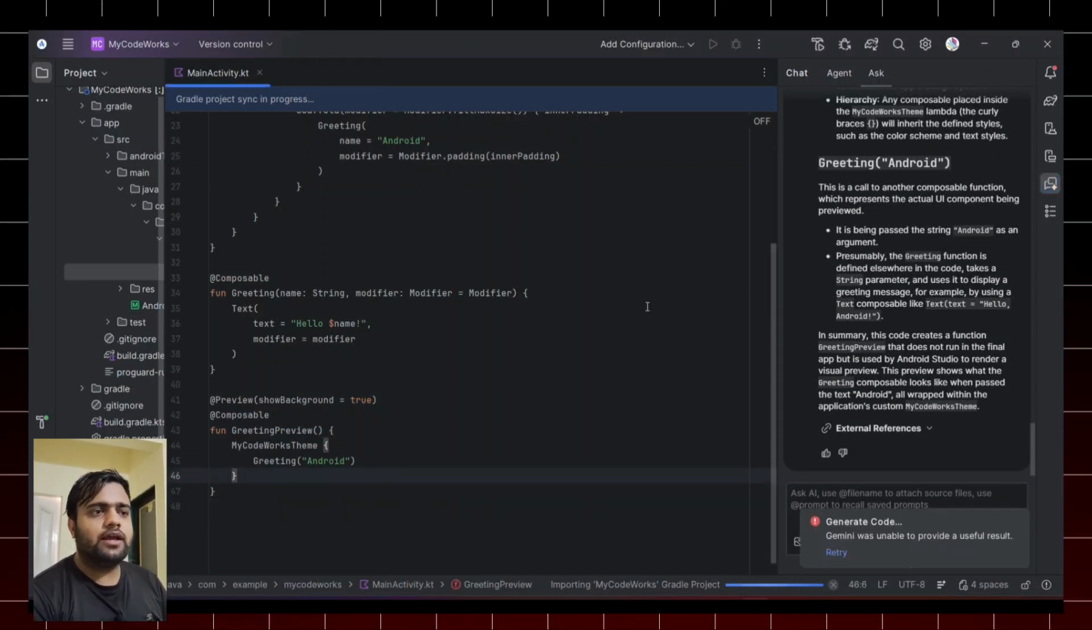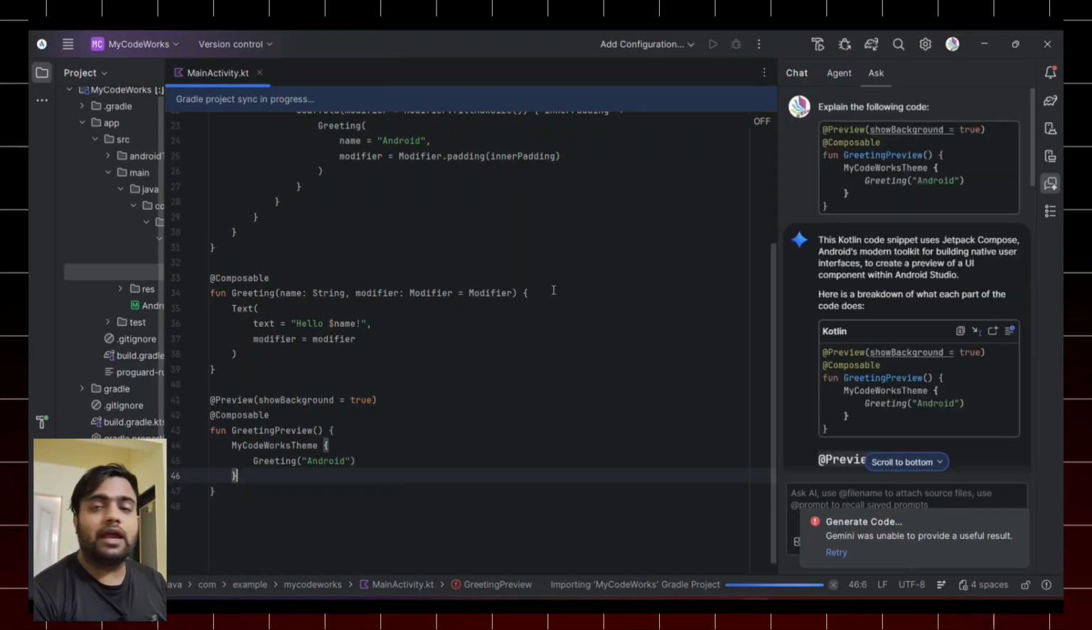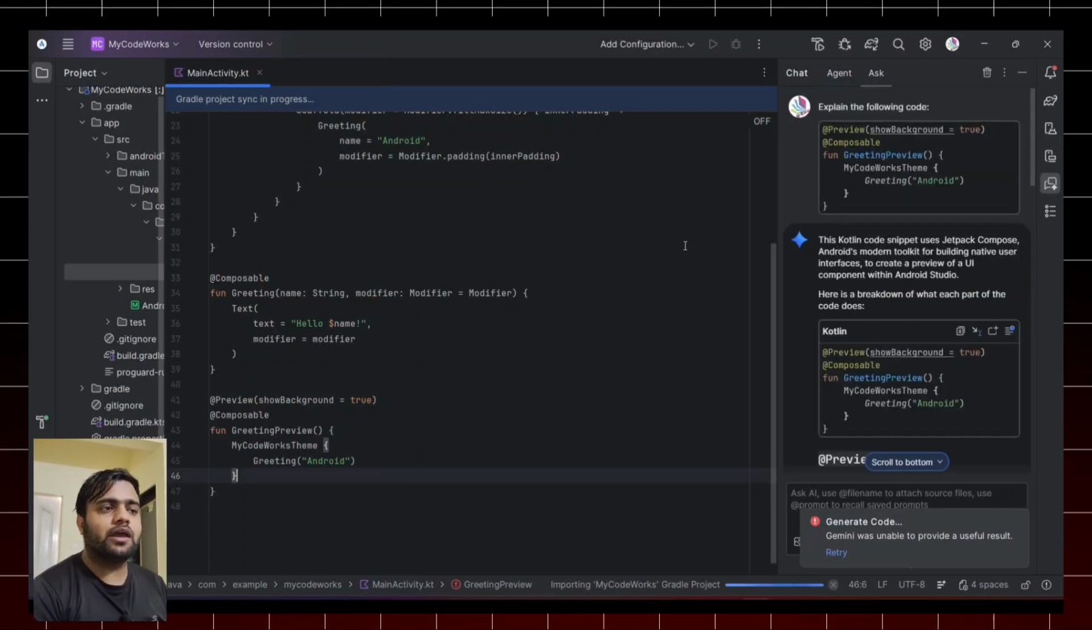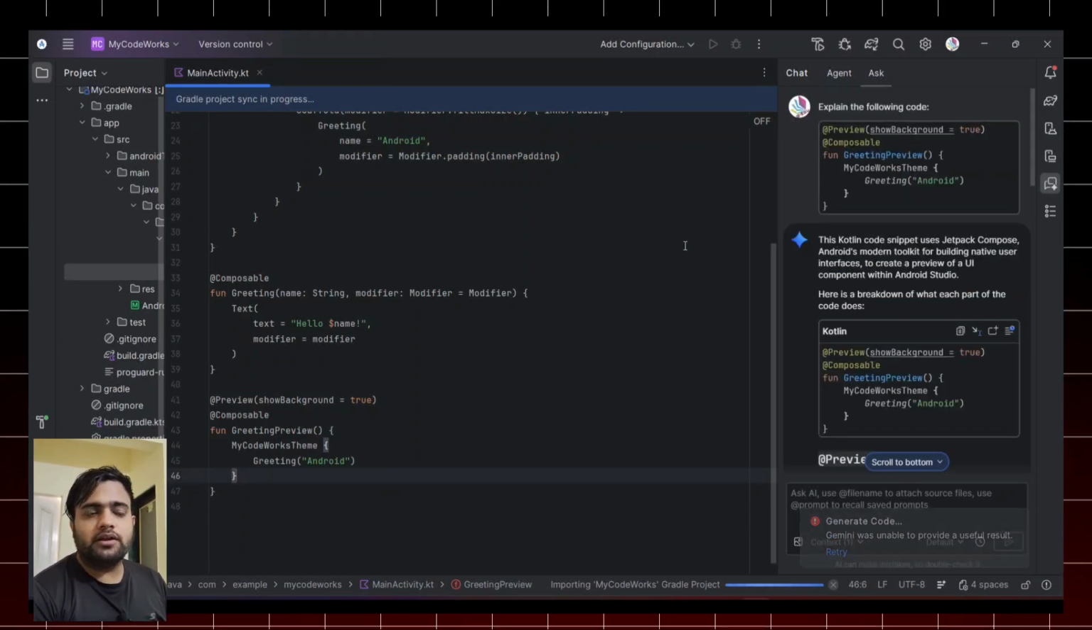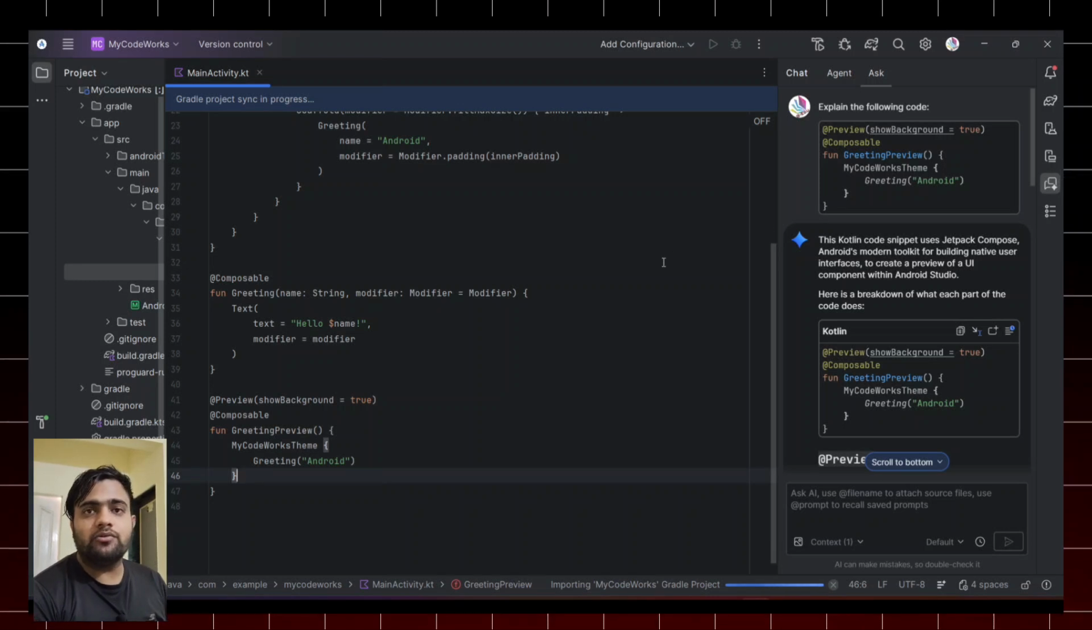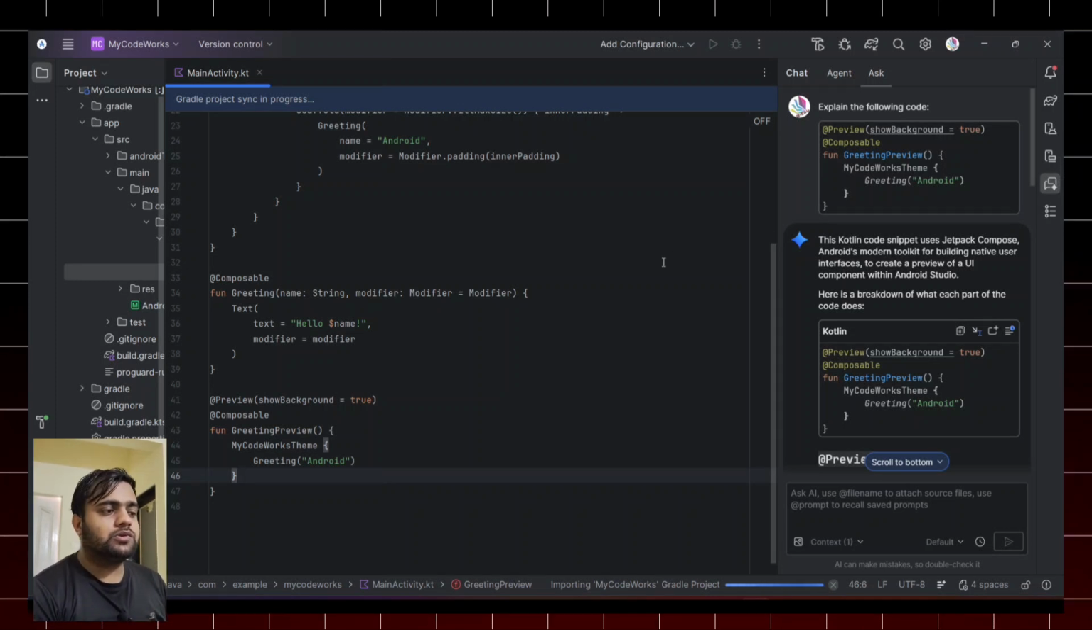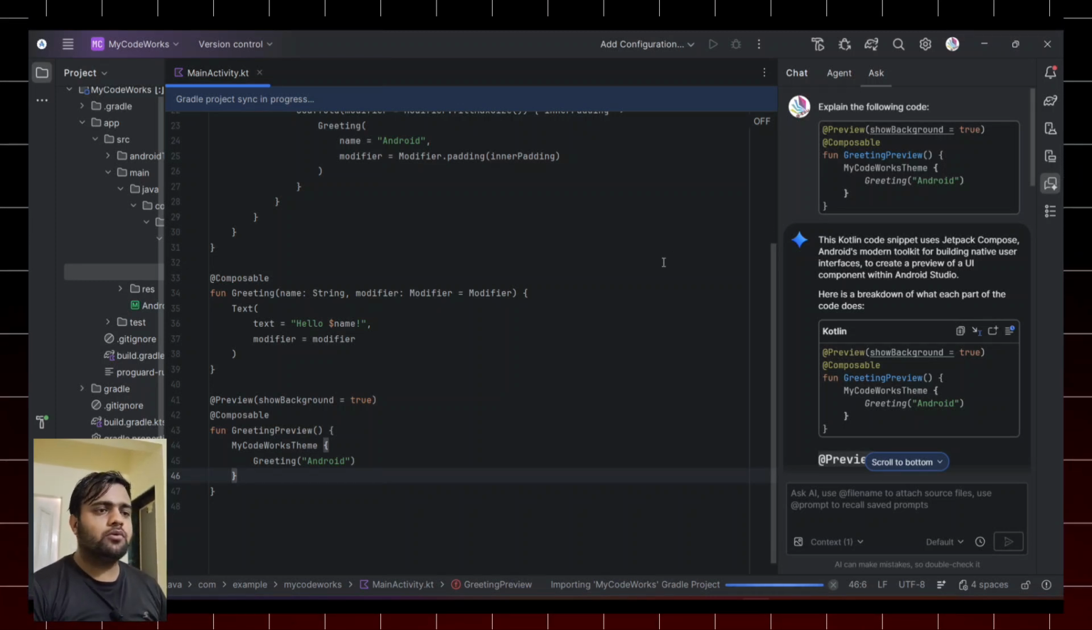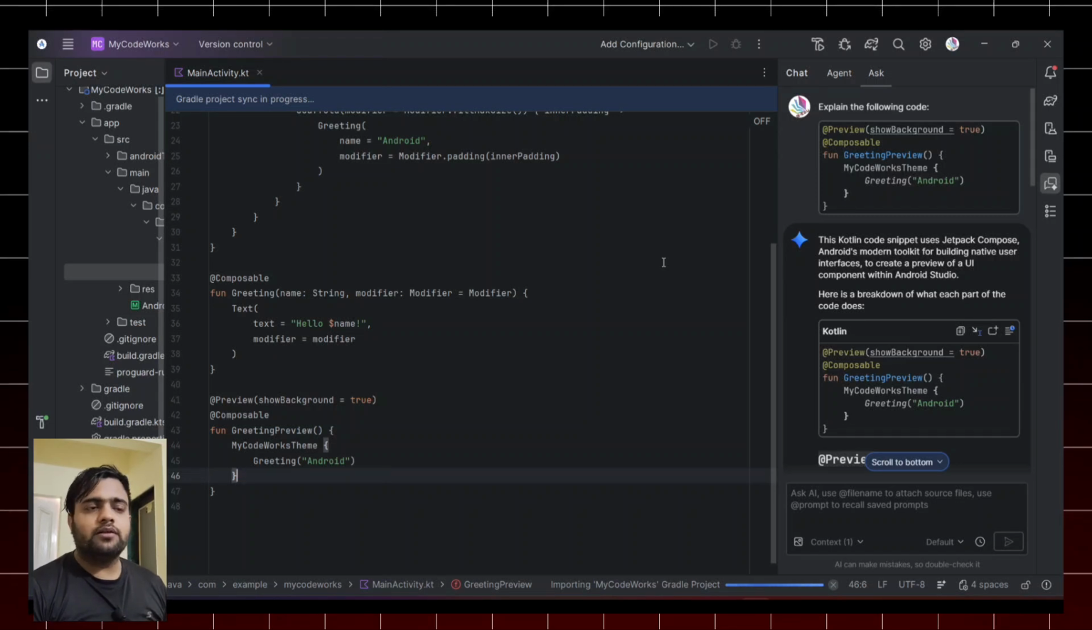This is what I wanted to tell you: Android Studio is now coming with Gemini, and we can increase the productivity of app development using Gemini AI code, and we can also get help from AI. So this is all about today's video.